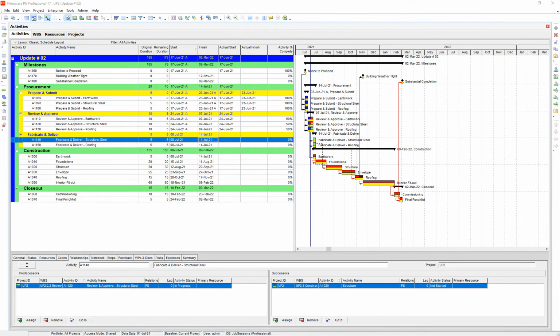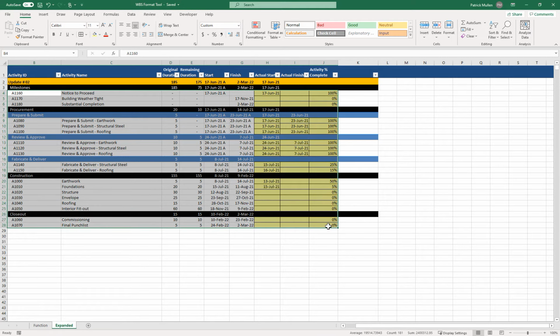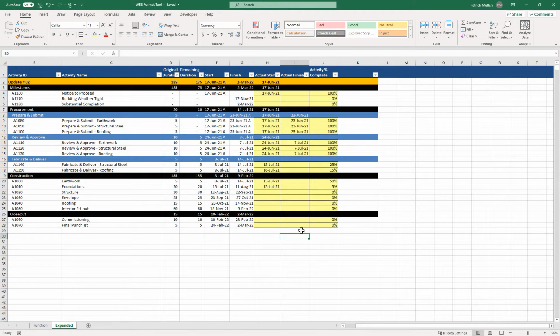And I thought, man, it would be really cool if I could send to them an Excel file that was maybe formatted like this, and then they could input their progress into this, and then how cool would that be if I just could import that back into P6? So maybe you're wondering how to do that, and I'm going to show you how to do that right now.